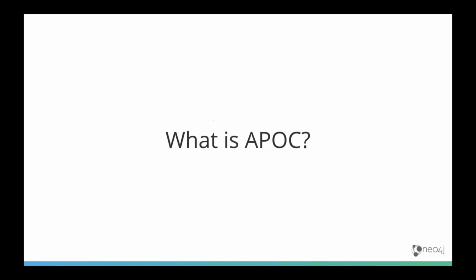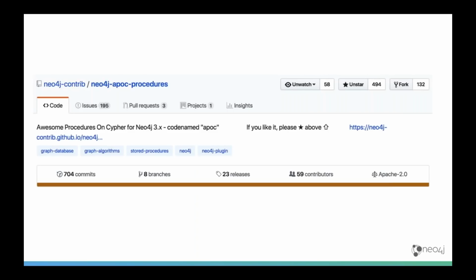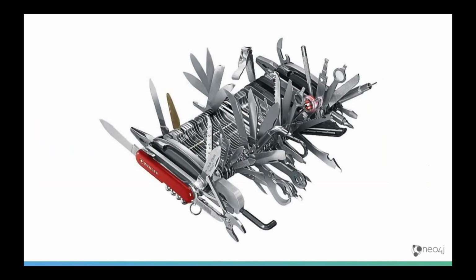And so what is APOC, I guess, would be the first question. So this is a procedures and functions library that the community has been building since, I think it was about March 2016 or around then. So it's had a couple of years effort so far. A nice way of thinking of this is it is basically the Swiss Army knife of libraries. There is something for everybody.